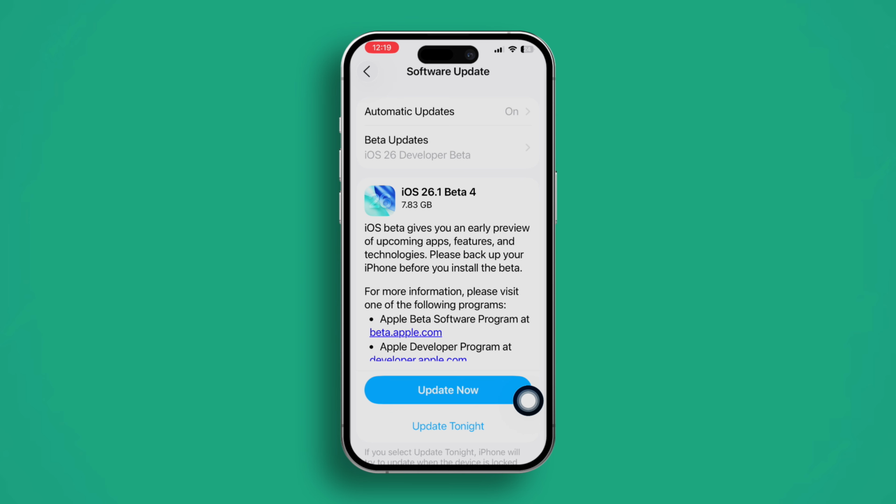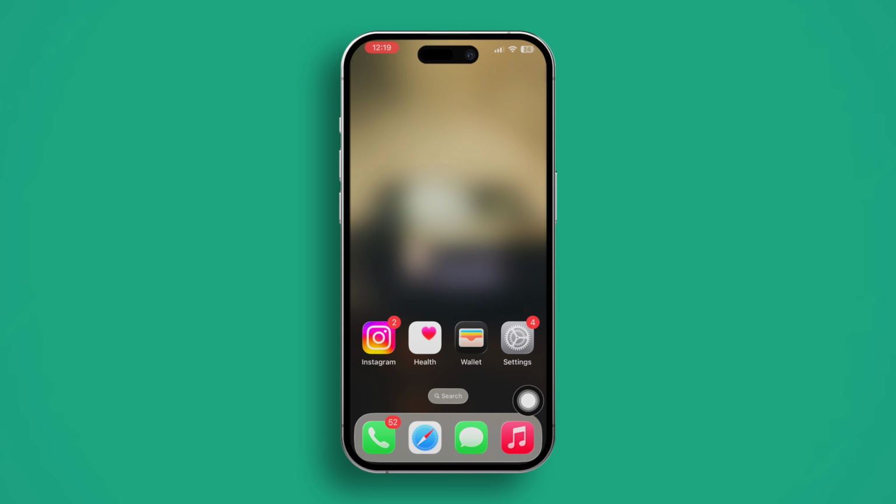By following these simple steps, you should be able to resolve the "Your iPhone is currently unable to access cellular data" error.